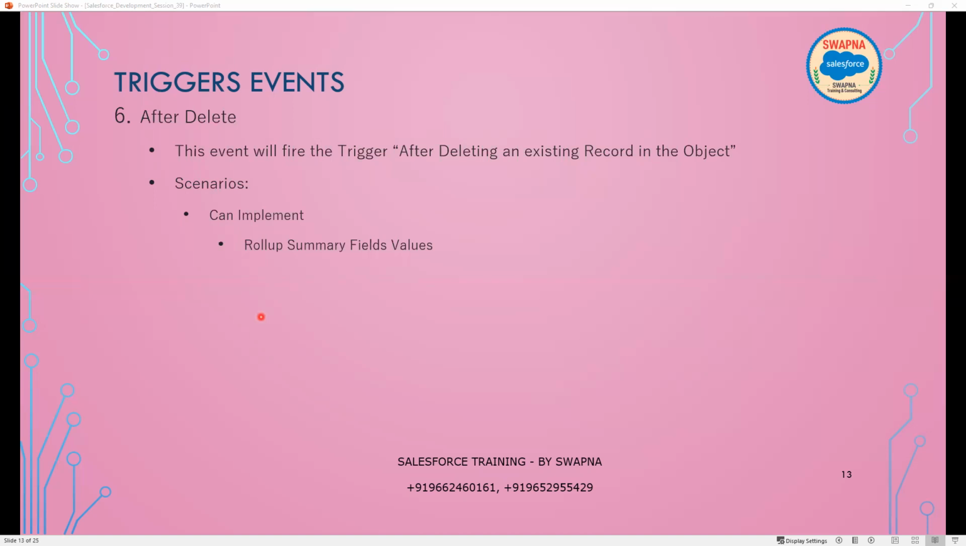And once the record is deleted, I want to remove the lookup relationship, or wherever it is linked to the lookup relationship, in case you are deleting the parent record. Whenever you are deleting the parent record, if you just want to remove the reference field in the child, you can remove the reference field in the child. Instead of deleting the child record, just remove the reference and then we can delete the parent record. So these are the scenarios where we work on the after delete.